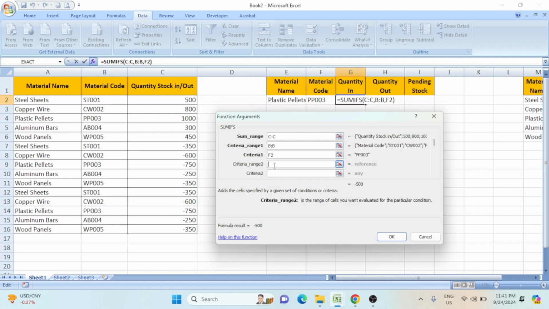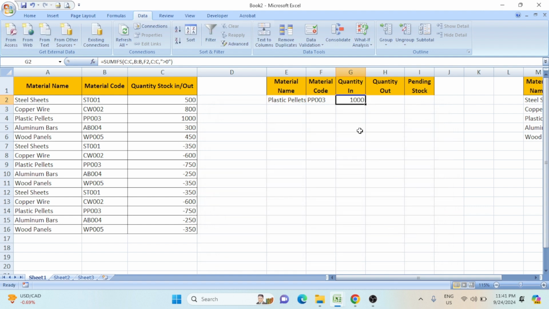That's the first criteria. The second criteria is that we need to find only the positive values, because it's quantity in, G column. For that I'll select this C column, and in the criteria what we are trying to do is greater than 0, so we match the positive values. Press tab, and now you can see the answer popped up here. Click OK. Let's check. Under pellets we have 1000 quantity, and I don't think we have any other positive pellets value, so it is picking correctly. So we got the first one.